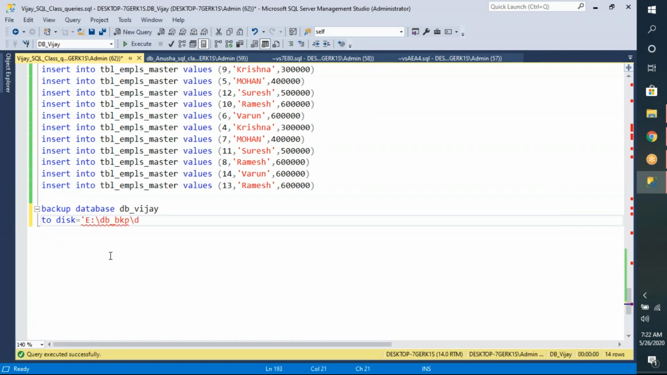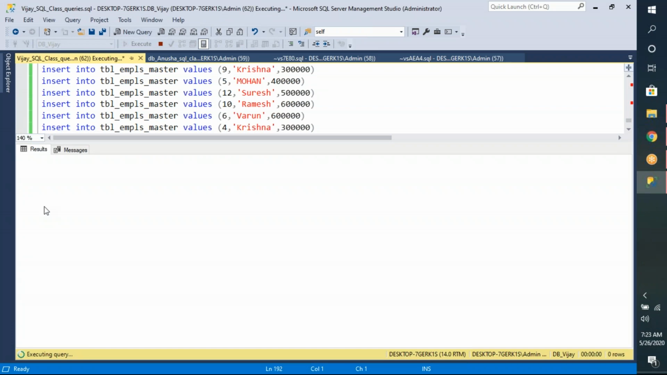Now what is the name of the file? Let us say dbvj.bak. Don't worry, we'll have a separate session on this. I'm just showing whether our table data will be stored in the form of pages or not.